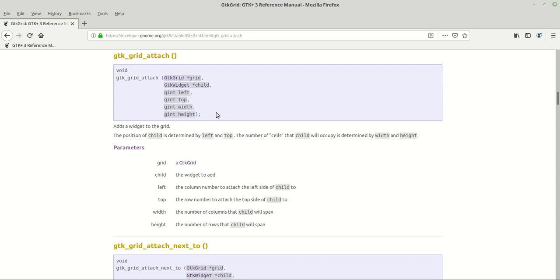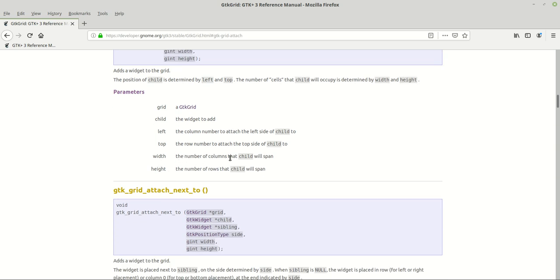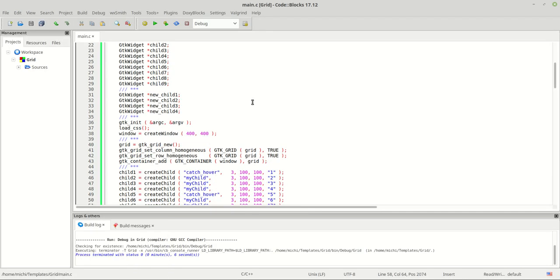Okay, so let's see. It says the position of the child is determined by the left and top. The number of cells that the child will occupy is determined by width and height. So that being said, width is the number of columns that the child will span, and the height is the number of rows that the child will span. What this means, let me run the program.